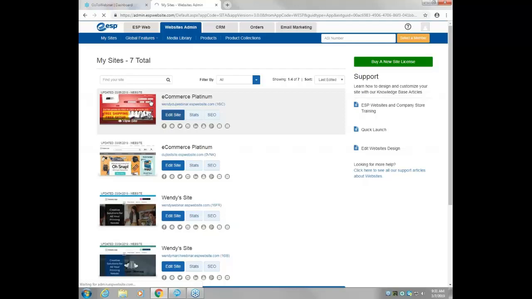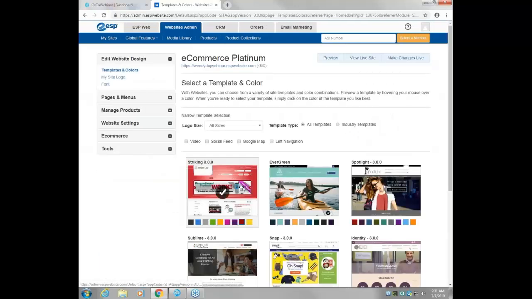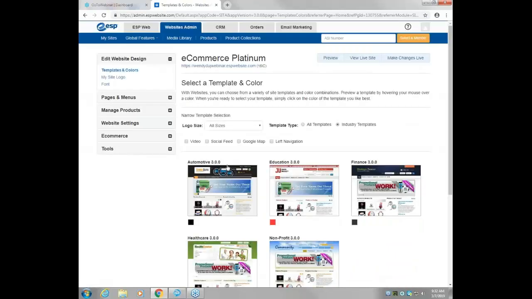Right away, we're brought into the Templates and Colors section, which is exactly where we need to be. There's many template options to choose from, and we can narrow the selection of templates using these options. We can narrow it by logo size, traditional or large, template type, all templates, or industry. Say you want to do something more in real estate or education, or you can even filter by layout feature. You can include templates that have videos, social feed, Google Maps, and left navigation.